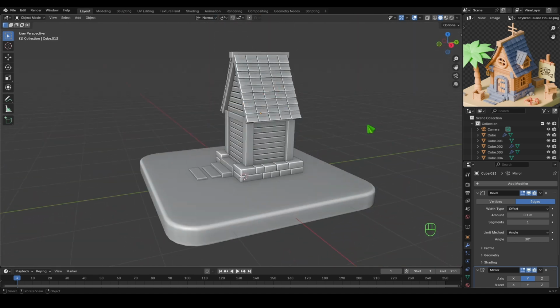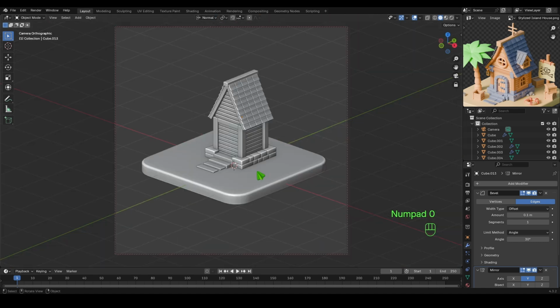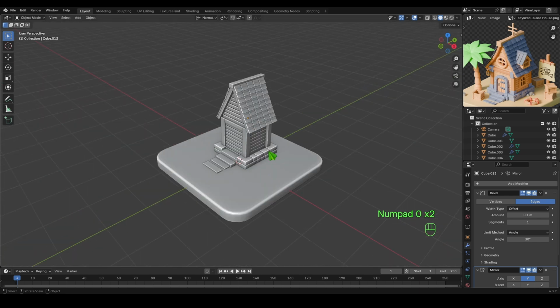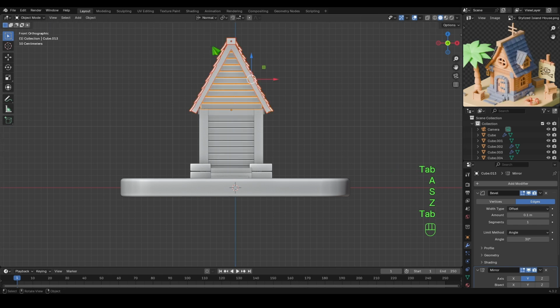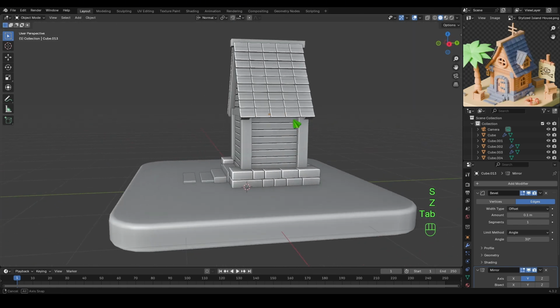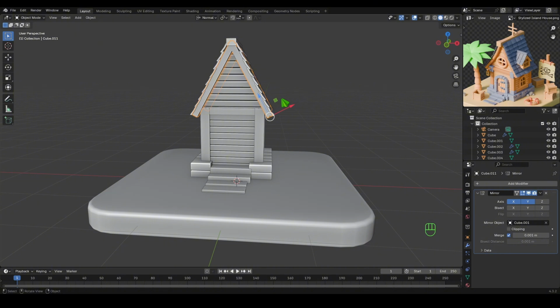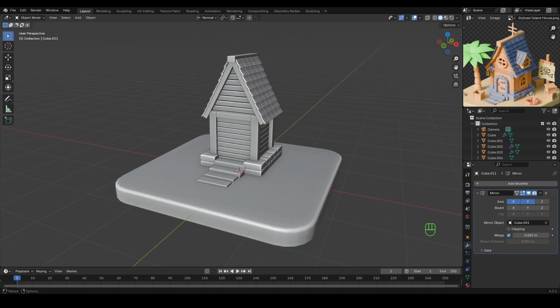Alright, that looks nice. Let's go to camera view. I think that looks nice, but we have to select them all. Go to edit mode, select them, and move them down a bit. And let's give our blur here.